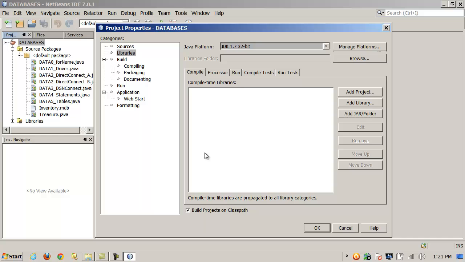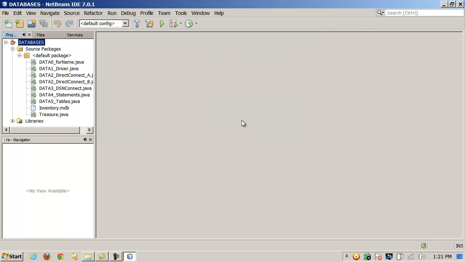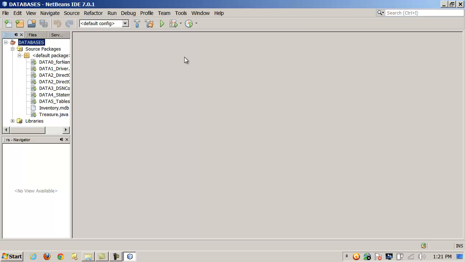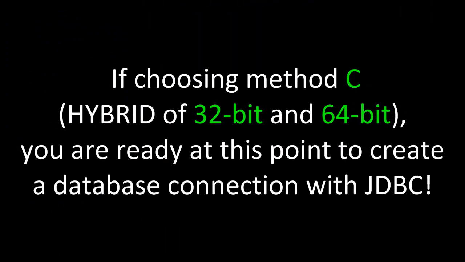Again, your configuration could be different, but hopefully this will give you an idea of how you could implement or set up a hybrid development environment if you want to do like me and kind of switch back and forth between 64-bit and 32-bit architectures. If you are choosing method C, a hybrid of 32-bit and 64-bit architectures, you should now be ready at this point to create a database connection with JDBC.